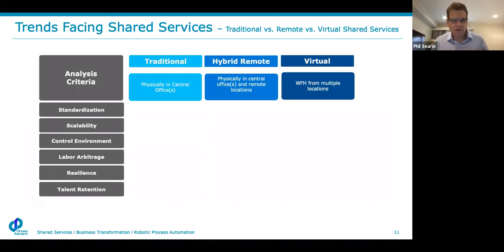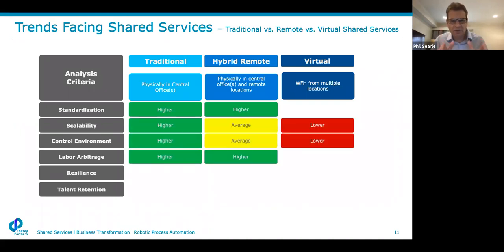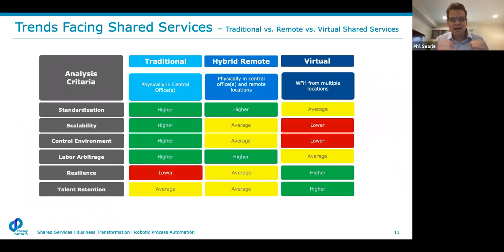So what are some of the differences between these traditional, hybrid remote and virtual models from a standardization and scalability perspective? You can see it on the left. I don't need to read it. Now, before I start speaking, this isn't a statement of absolutes. This is a statement of relative, okay?